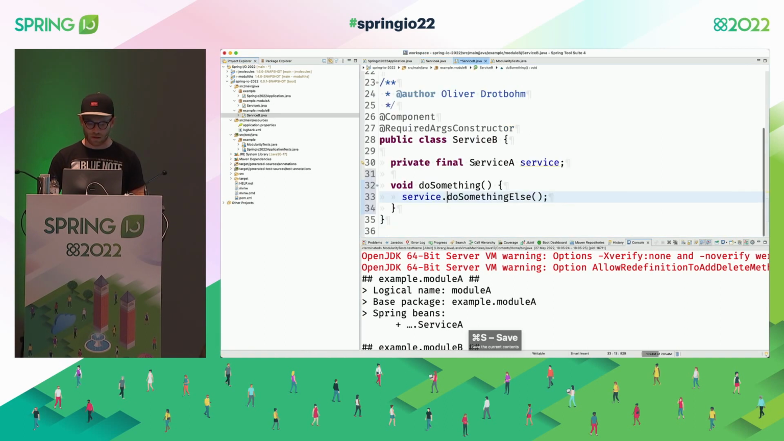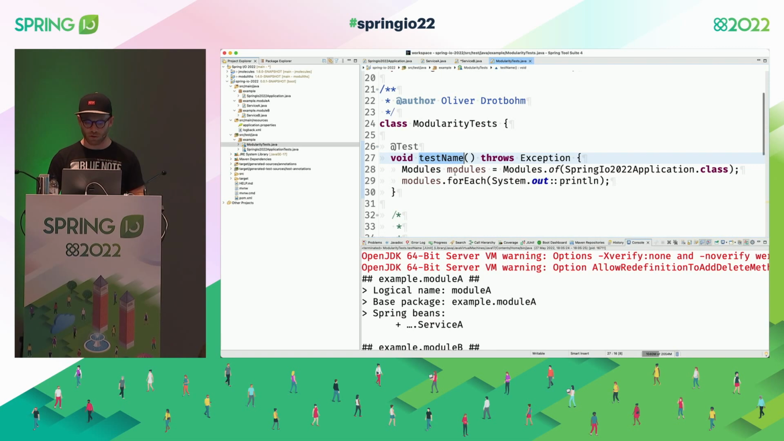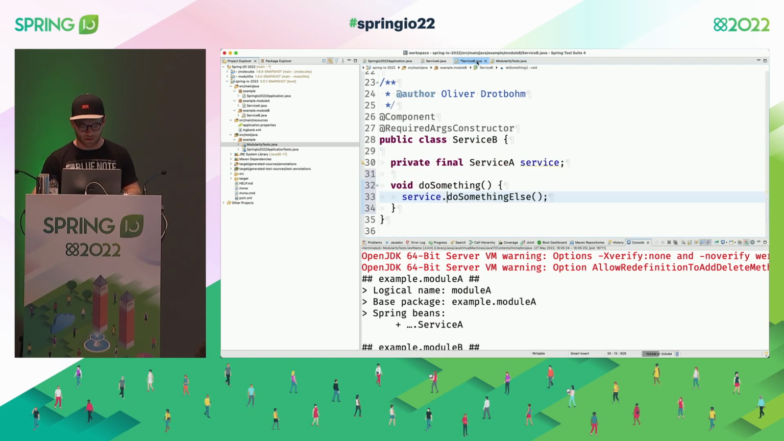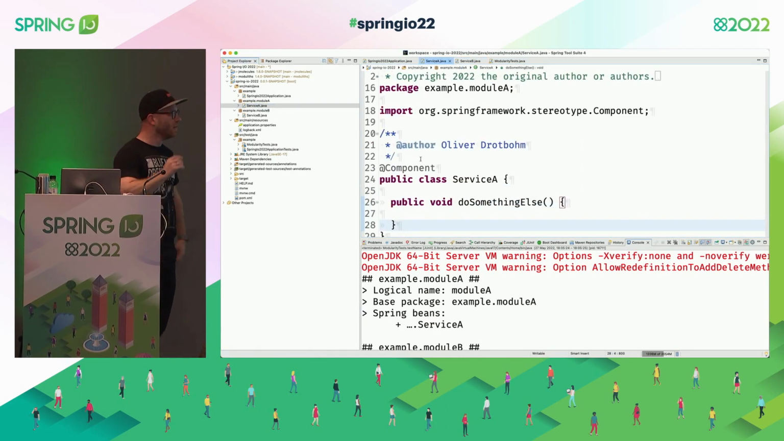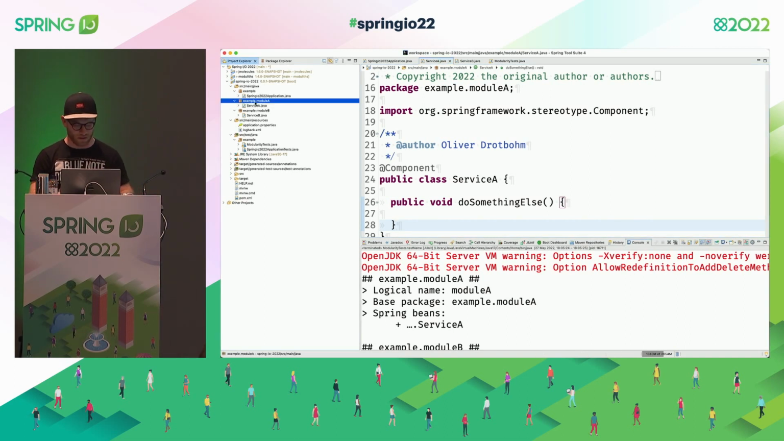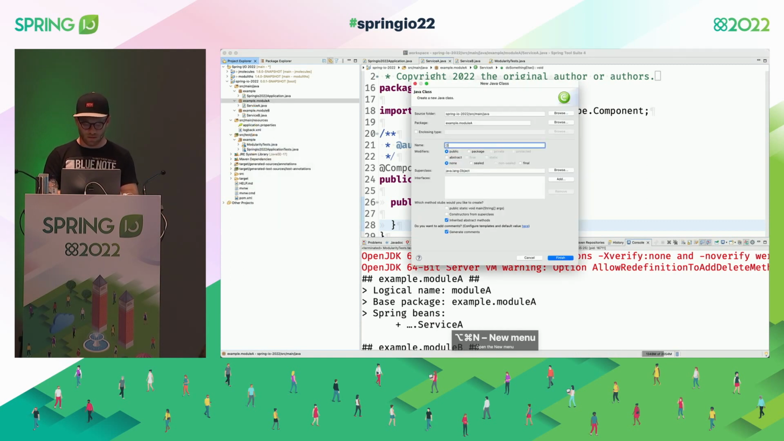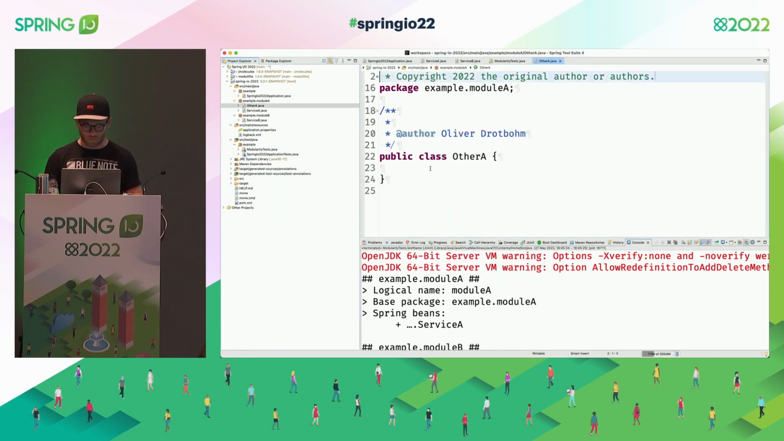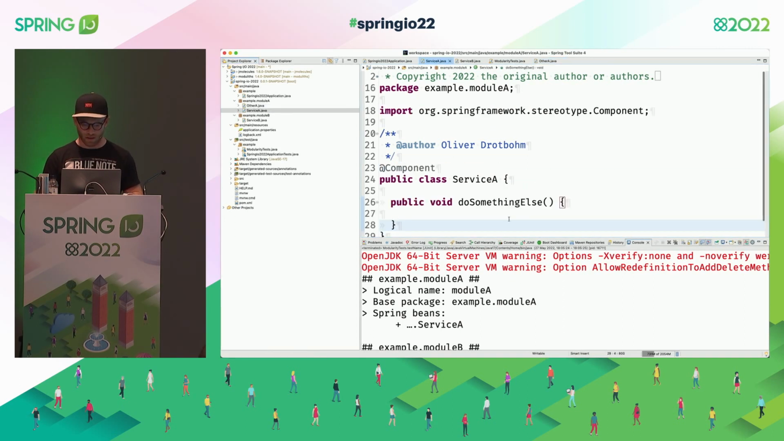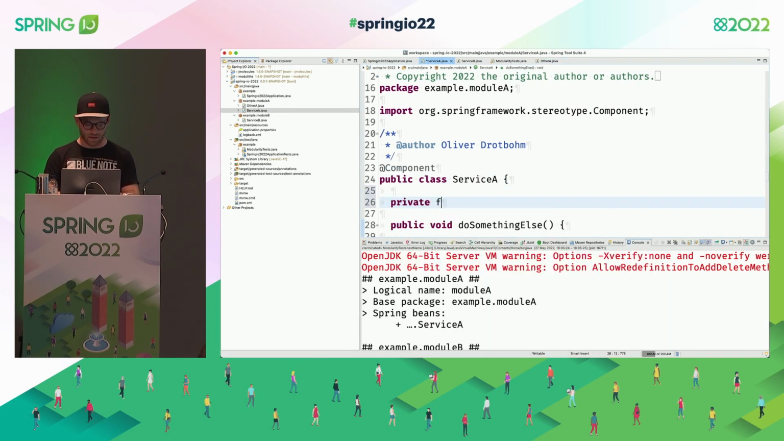But we could even use that thing and call the method. I'm just preparing stuff for later on in this case. Let's say service A, this thing here, has some collaborator within the module. So we have a class, something like other A, that is just depended on by service A. Private, again, same thing, final other A.